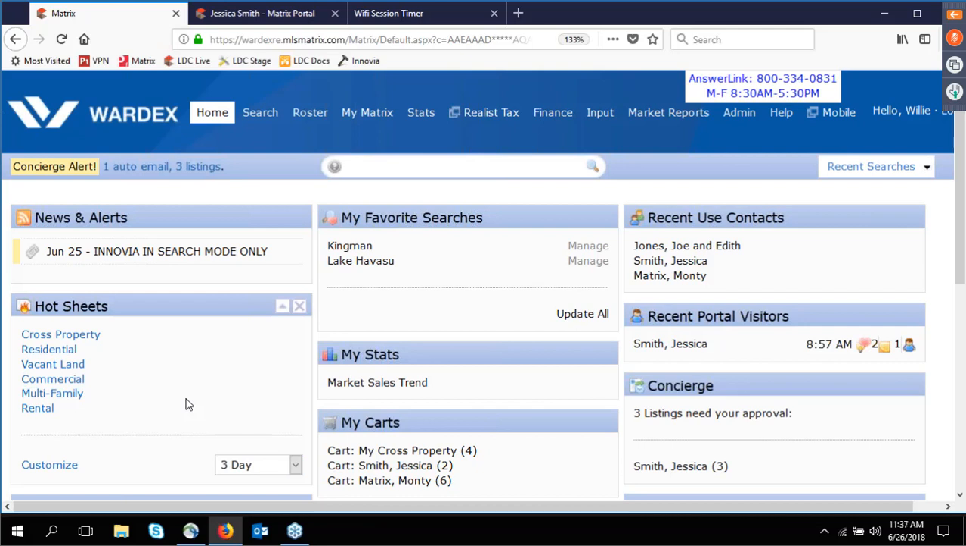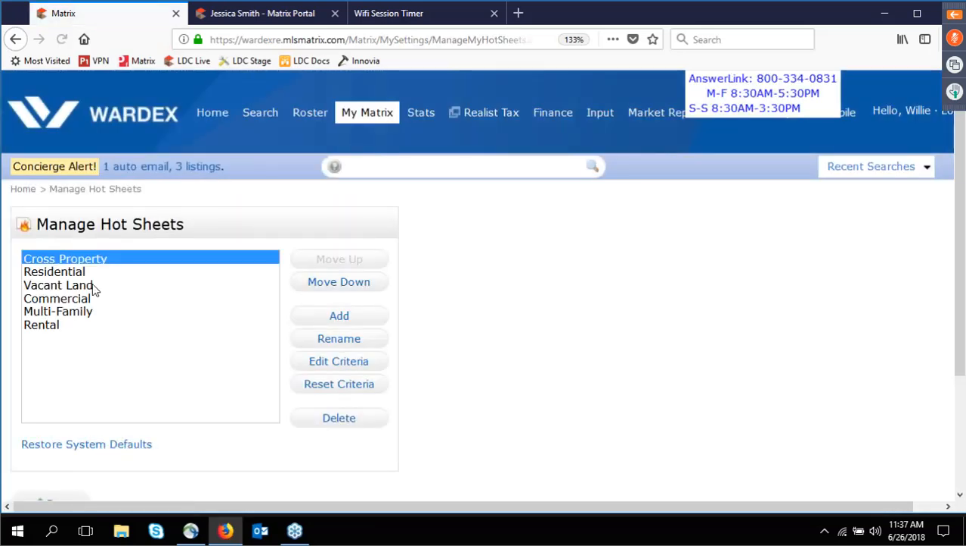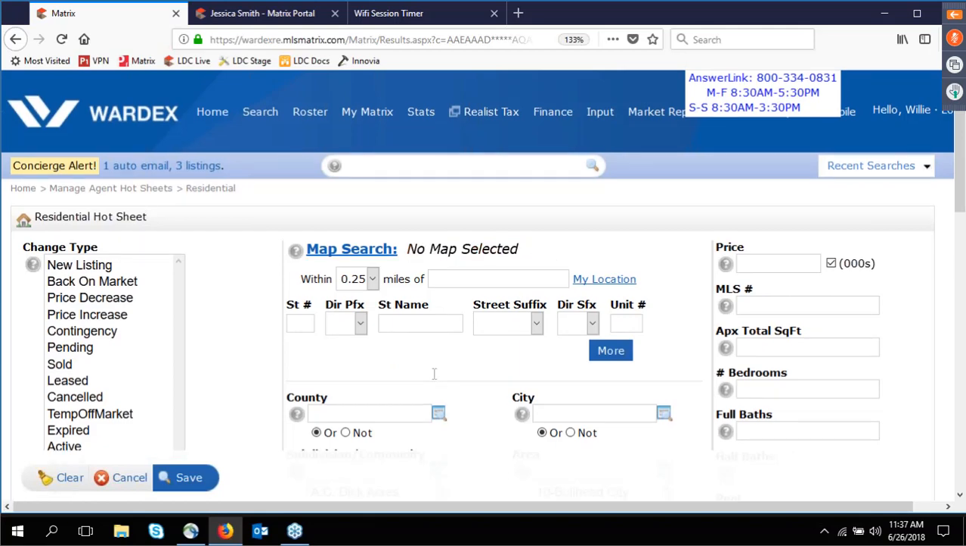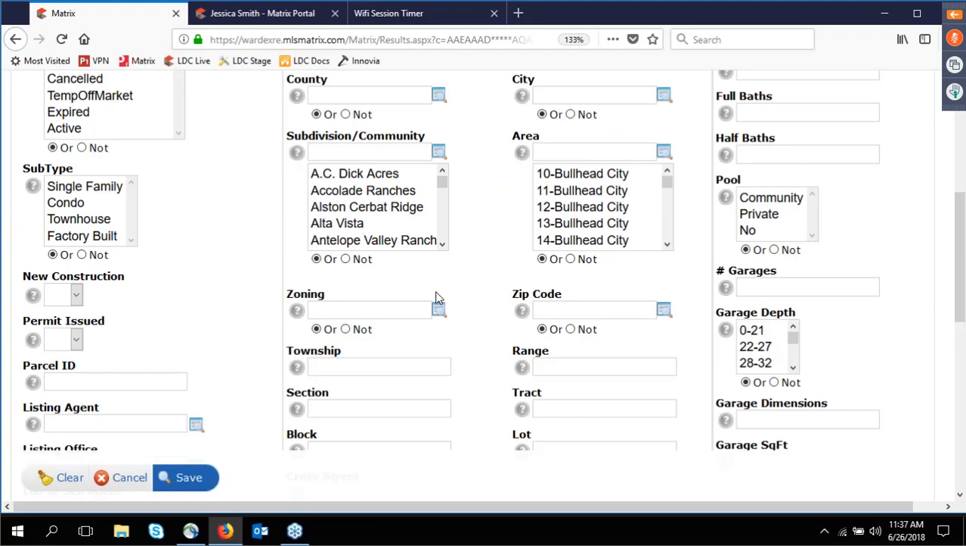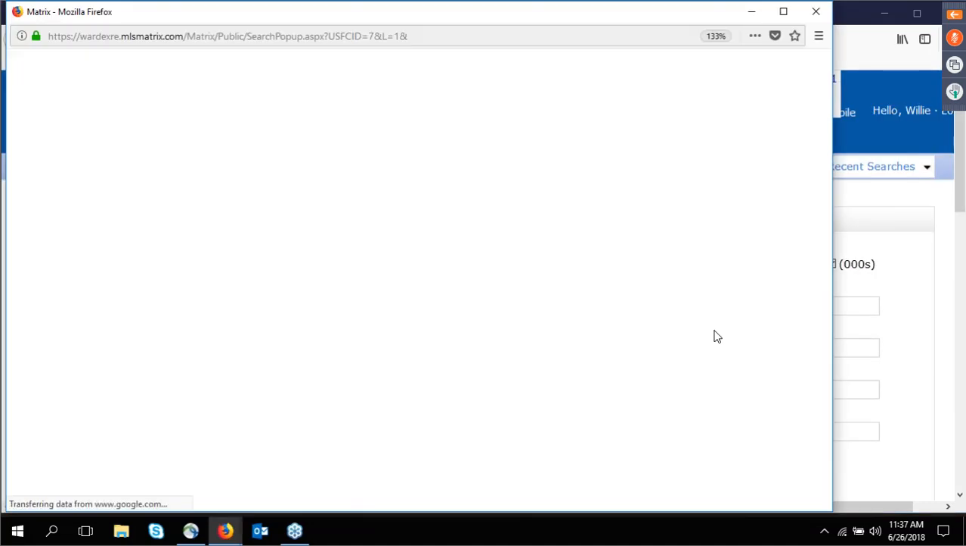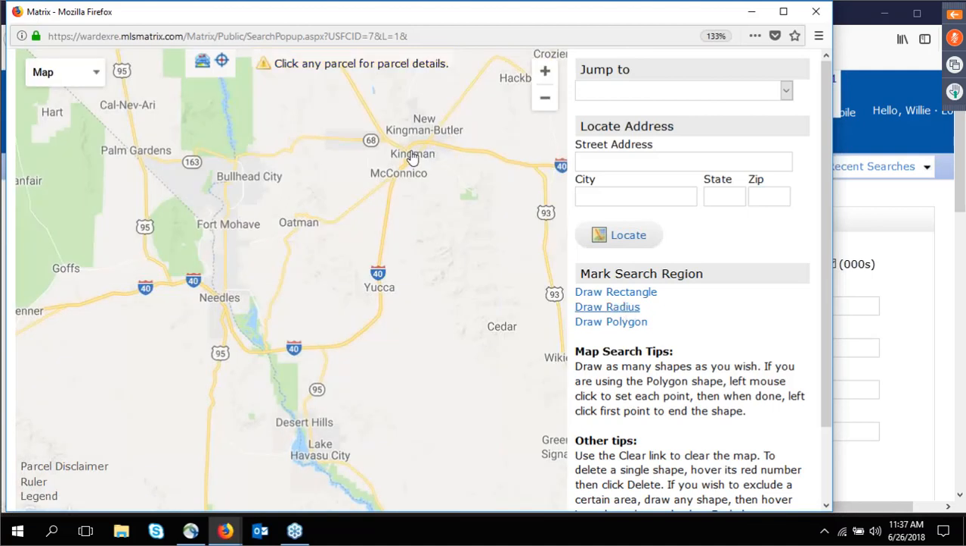And initially your hot sheet's going to be set up for the entire MLS. But you can come down here to customize, and we'll customize my residential, so I'll edit the criteria. And you can set your hot sheet up for anything you want. A certain city, a certain subdivision, price range homes, zip code. You can even go into the map and you can say, this is the part of the MLS that I work in. That's what I want to keep an eye on.